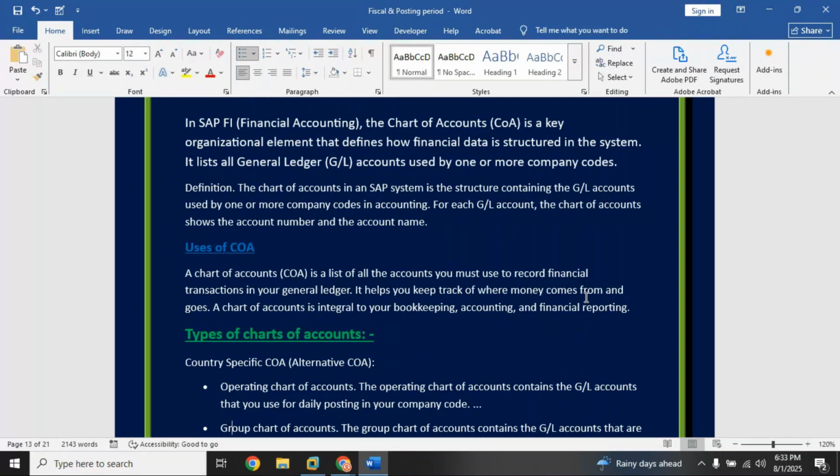Suppose I am buying one land. Land is a fixed asset, yes or no? So I am purchasing land; land will be debited, and if I am paying through check, then bank will be credited. So this has to be considered. In SAP financial reporting, there are three types of chart of accounts.